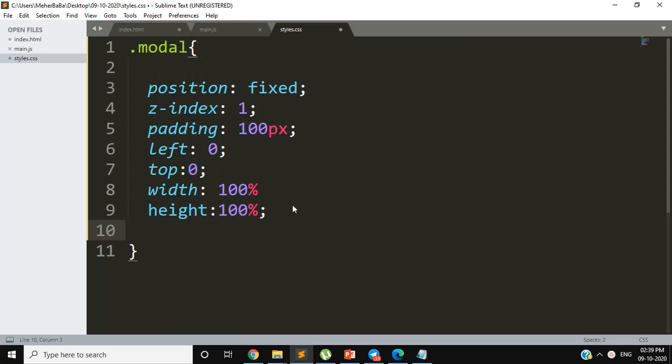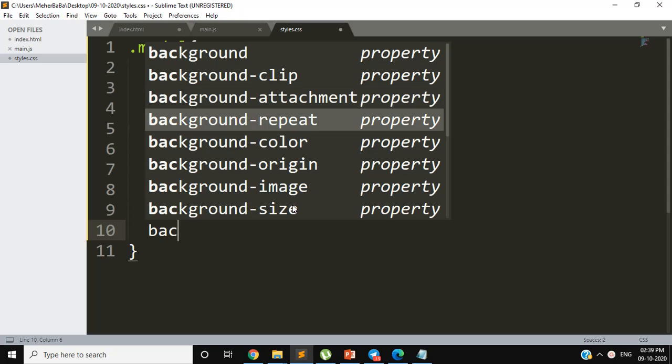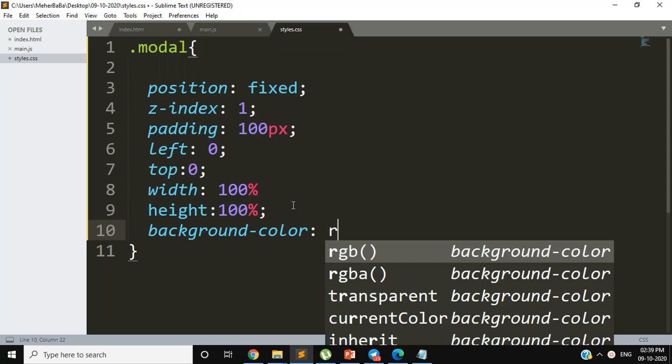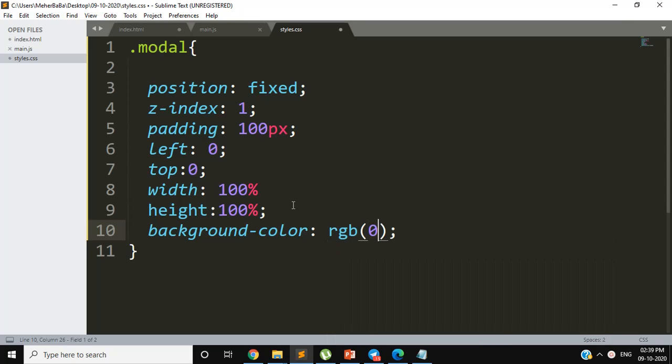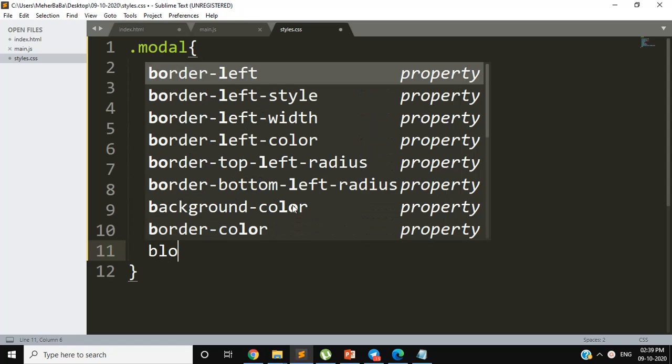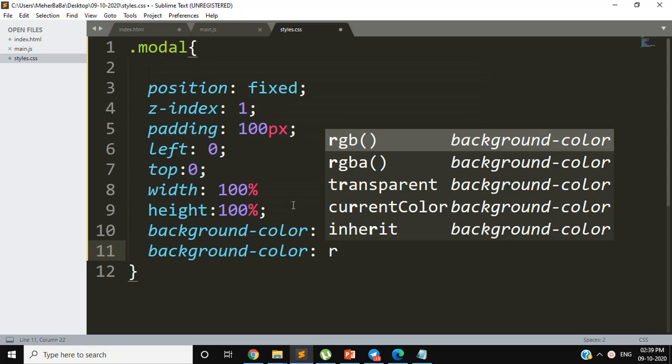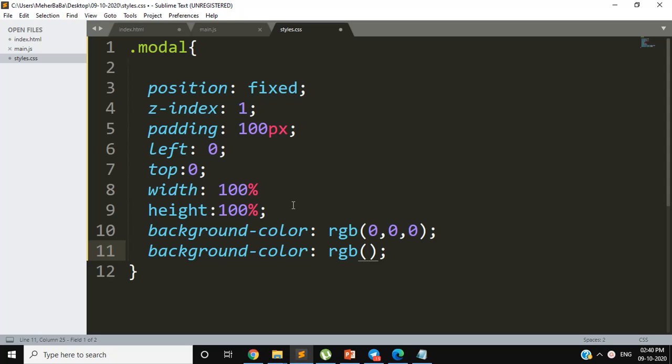Then we are having a property of background color, the RGB values. So the RGB value is 0, 0, 0. You could choose any color of your choice. And then we can also have a background color again. Now this background color is for providing the opacity in the background. Okay, so now I save this. Now let us see what the output is.